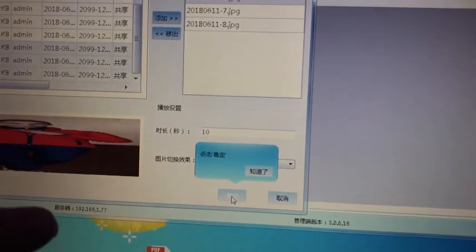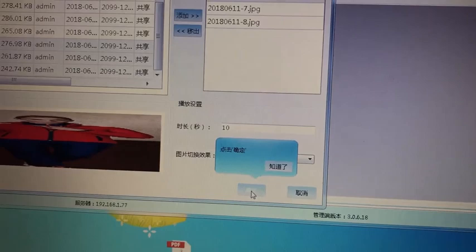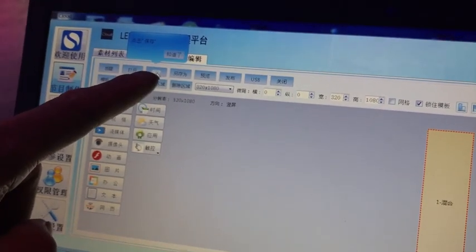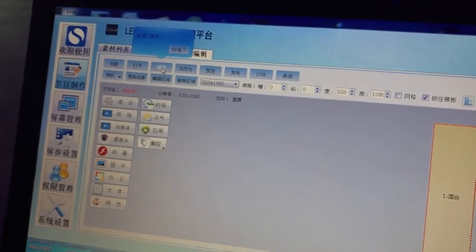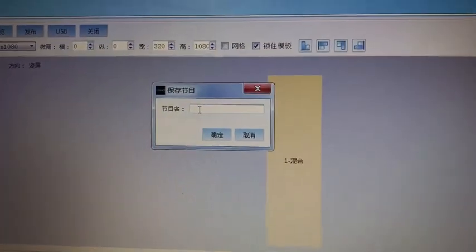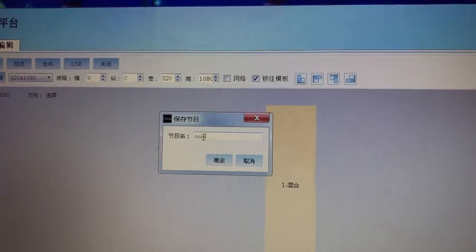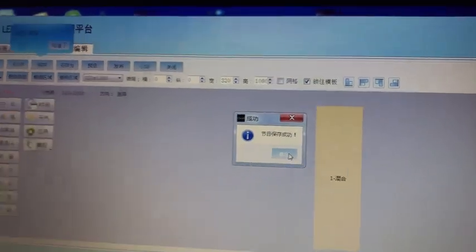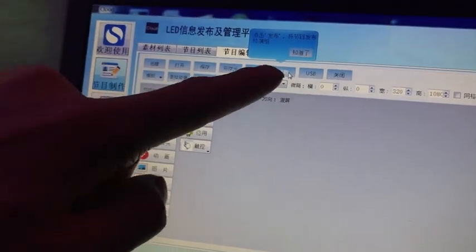Okay, choose it. After you upload it to the software, you save it. Save it? Yes. Name your file. Okay.